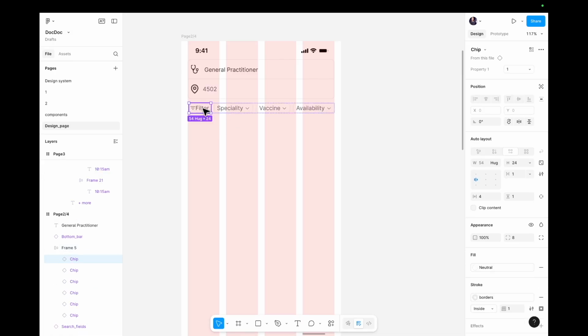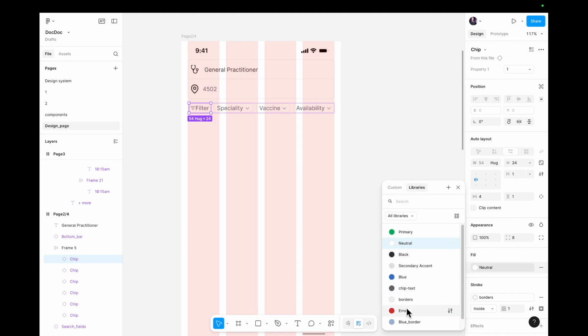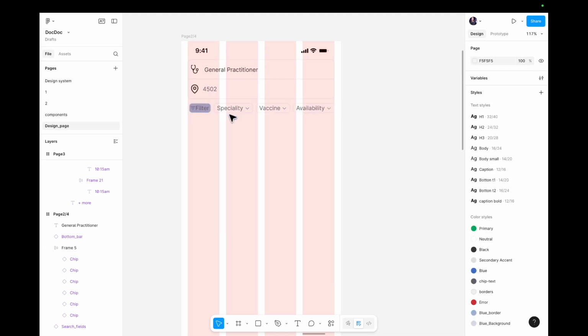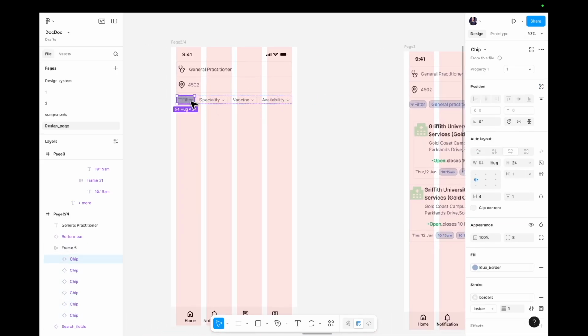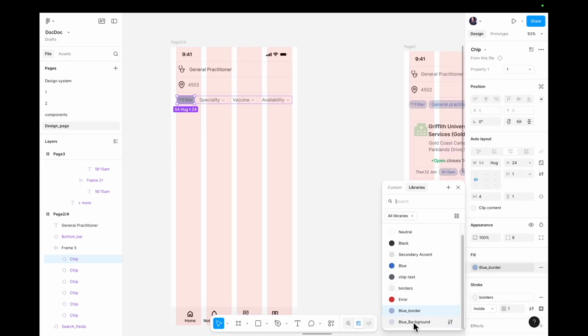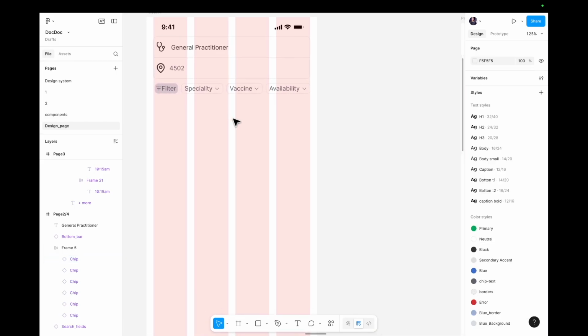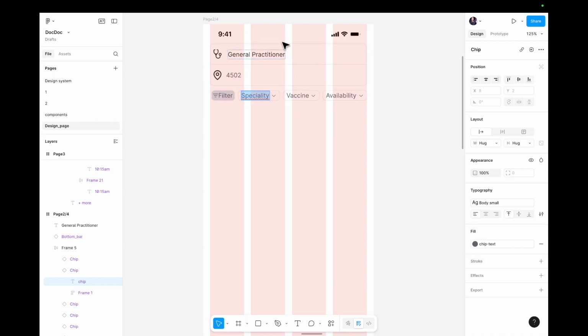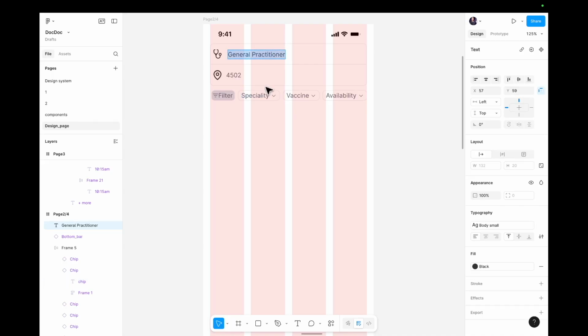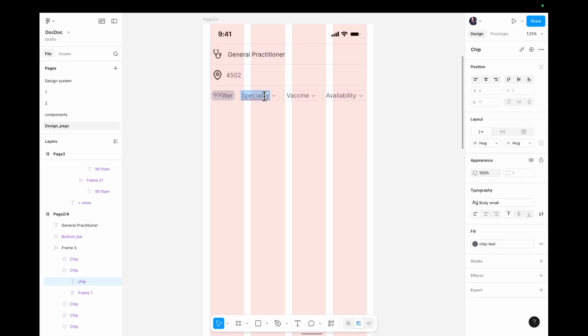So I will go here, I will go to the library. This one, is it the same? I think it's darker, it's a blue border, so blue backgrounds here. Yeah, that's easy. And we change the speciality to general practitioner. So we'll make a copy of this. General practitioner.